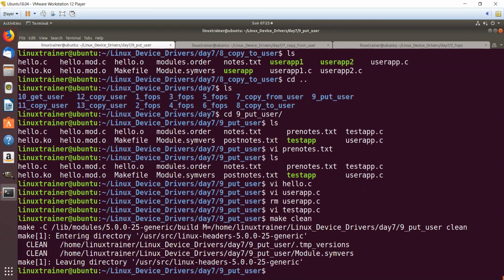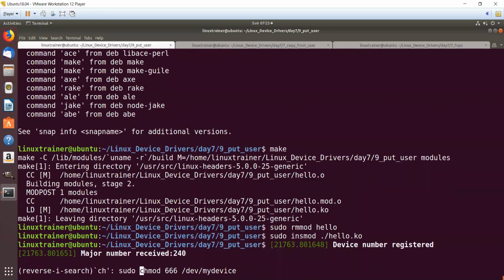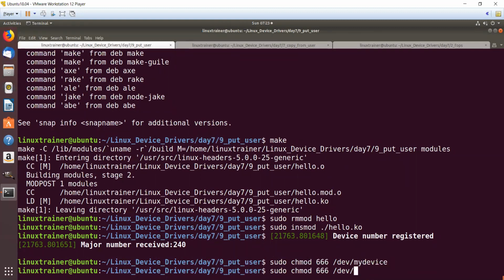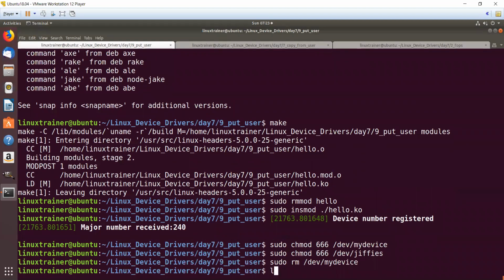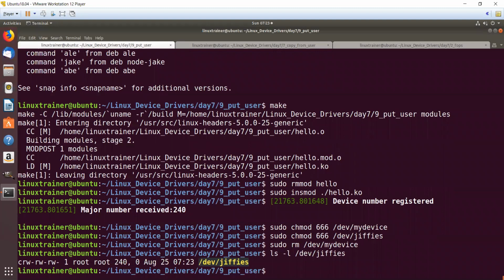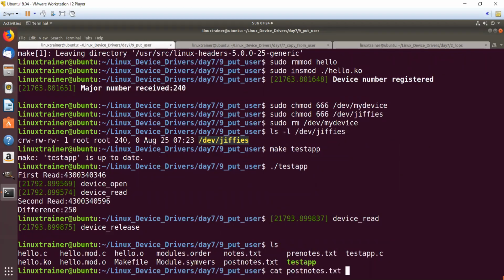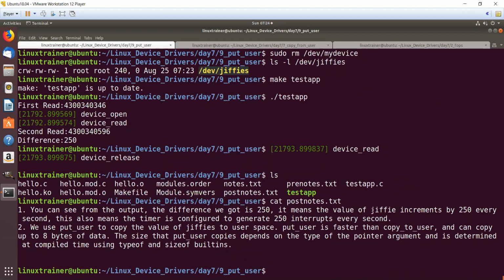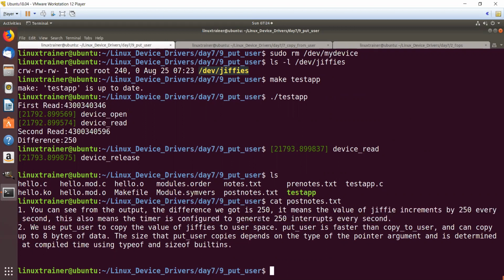So let's do a build. I have registered this, and it's my device. So I have my jiffies device here, which was created using mknod. Now I can run my test app. It first printed the first read and then the second read, and it gave a difference of 250. So the jiffies value increments by 250 every second. This means the timer is configured to generate 250 interrupts per second.